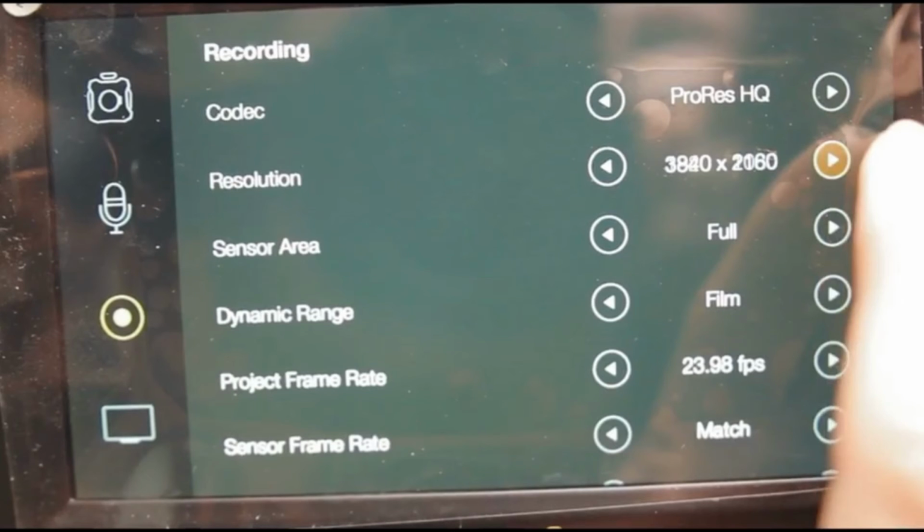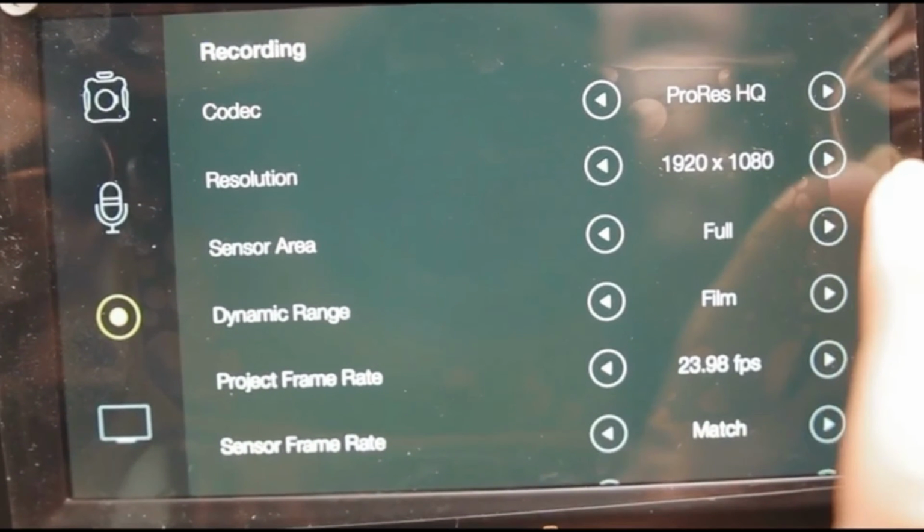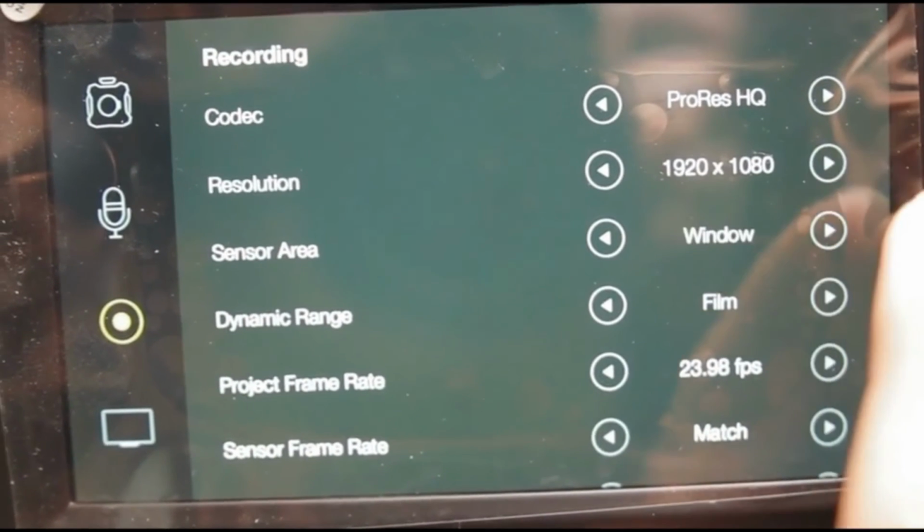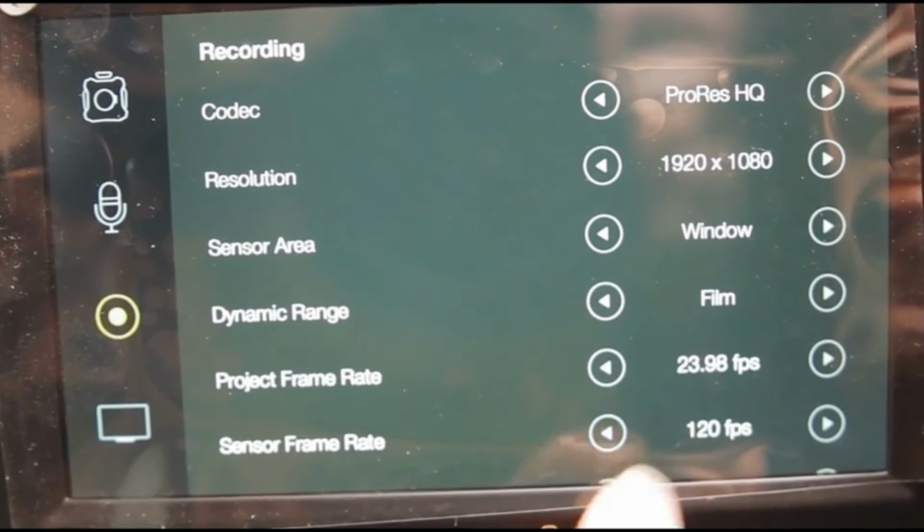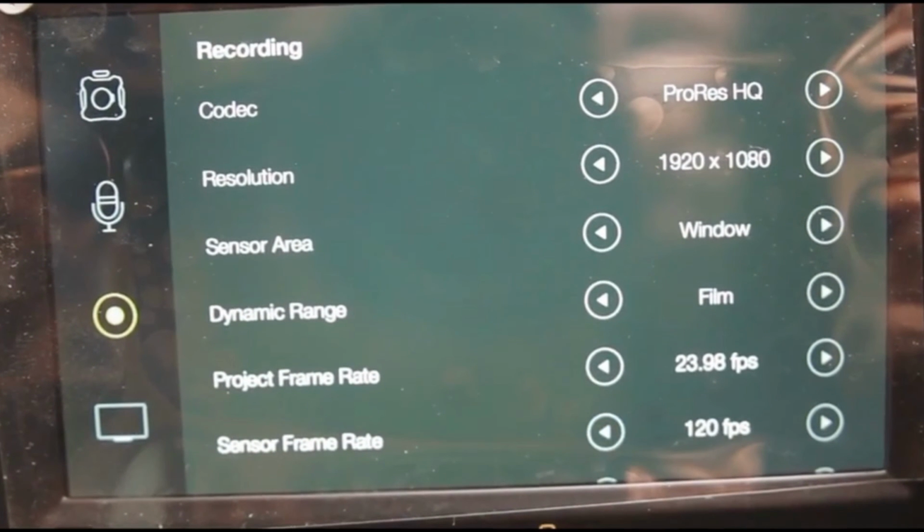Okay, so to shoot in 1080p 120 frames per second, you'll go to your recording tab in the menu, change the resolution to 1080p, and you're going to change the sensor area to window, and change your sensor frame rate again to 120 frames per second. And this is going to let you shoot in 120 frames per second with the Blackmagic Ursa Mini 4K.